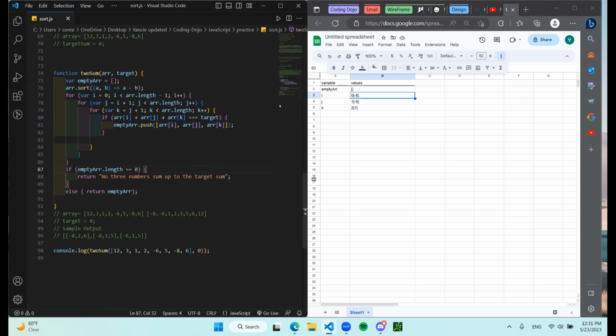So if we start at i, where are we starting here? 12, right? We get that value 12. And then j equals i plus 1, and var k equals j plus 1. So we have three different values in the array that we're pointing to, all one to the right of each other. And we're running an if statement saying, if these three values together equal the target, then push them to the empty array.